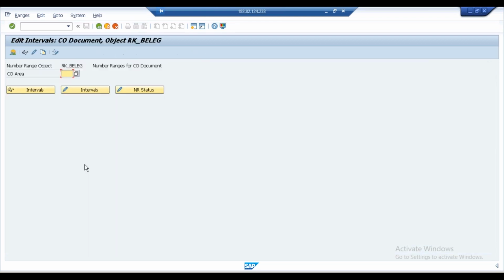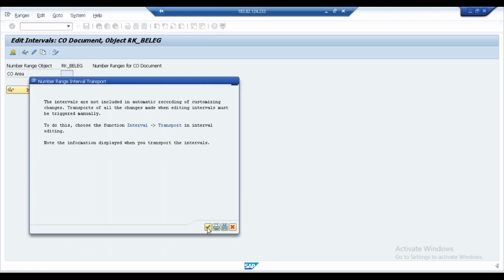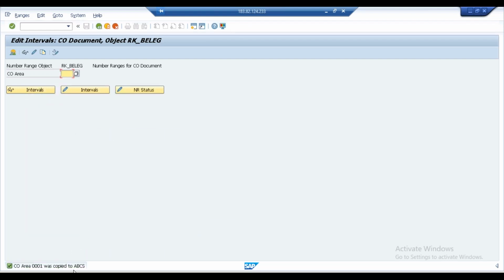Okay, so just open this. I will talk about this. There are some changes in this also, but that we'll be able to know when we do the transactions. Okay, so as of now, I'm just copying this from company code 0001 to our company code, which is ABCS. Okay, let me explain how this number ranges work.